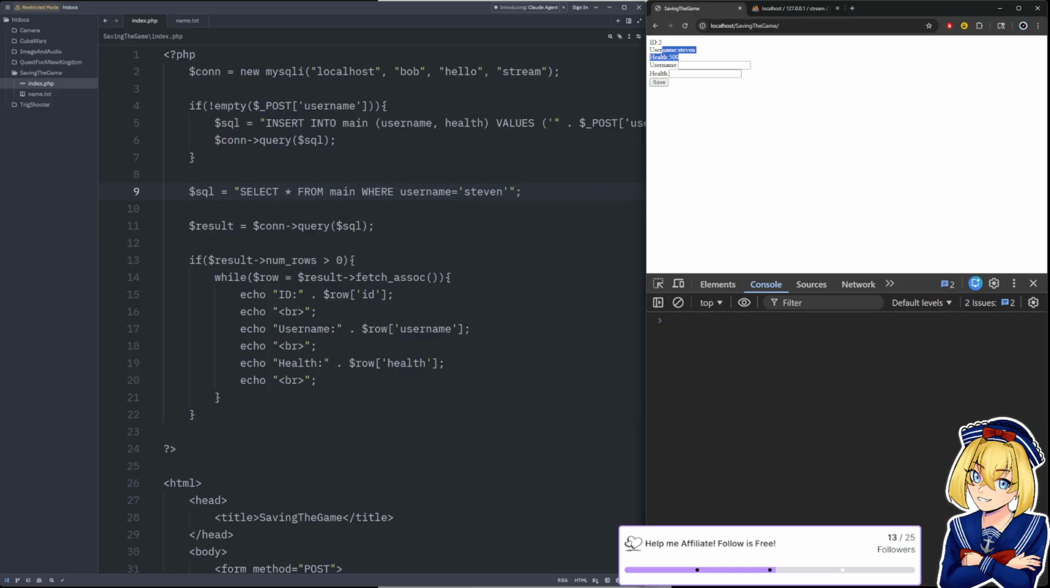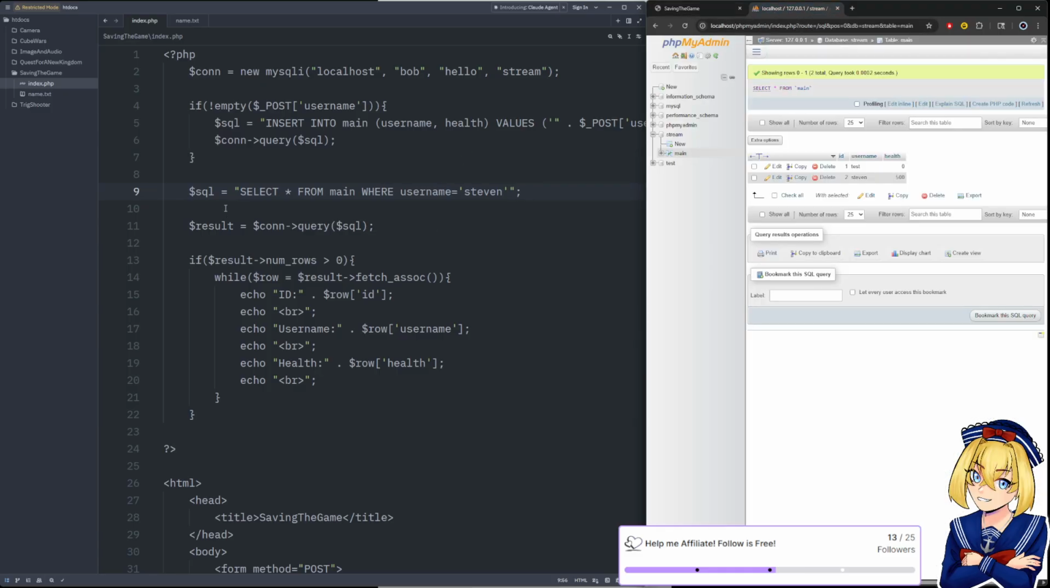But now we are only getting Steven's information because the logic is we're selecting everything from main. So we're going to our main table and we're grabbing everything only where the username is Steven. So we're only grabbing everything in this row, which is going to be all of Steven's information, right? So that's cool.